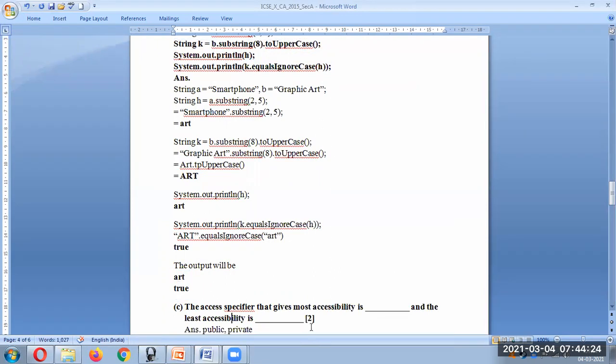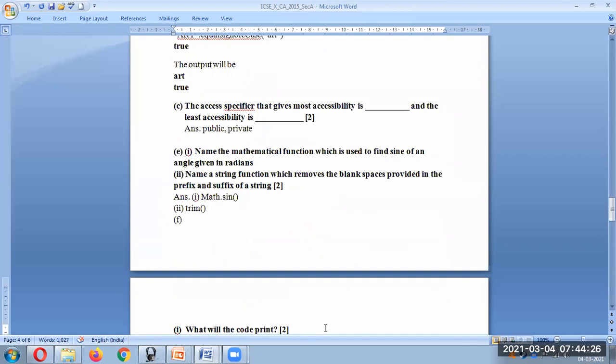The access specifier that gives most accessibility, that is maximum accessibility, is public and least is private. Name the mathematical function which is used to find sine of an angle. Sine we have to use Math.sin. Name a string function which removes the blank spaces provided in the prefix and suffix of a string. Trim method is there. You have a trim method for string which will remove the blank space.